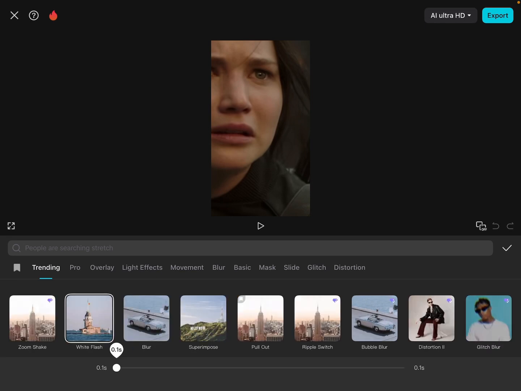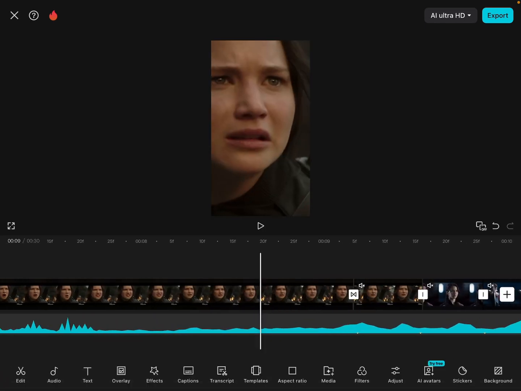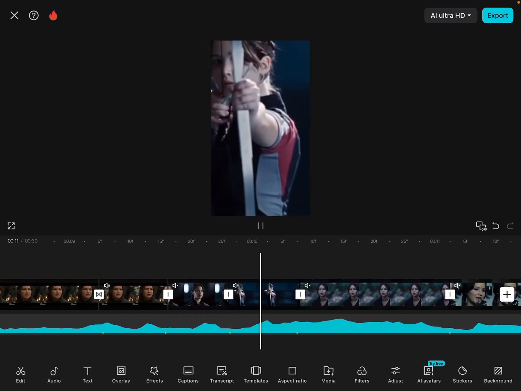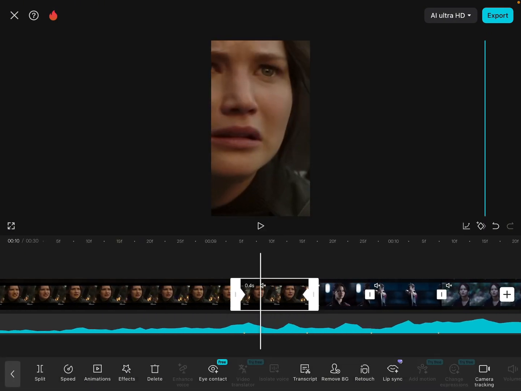Okay, that took me like 6 minutes, but I finally found white flash, which is non-Pro, and it looks just like the one I use. And the edit might look a little weird right now, but I promise you it's going to get better. It's just the beginning of the edit.